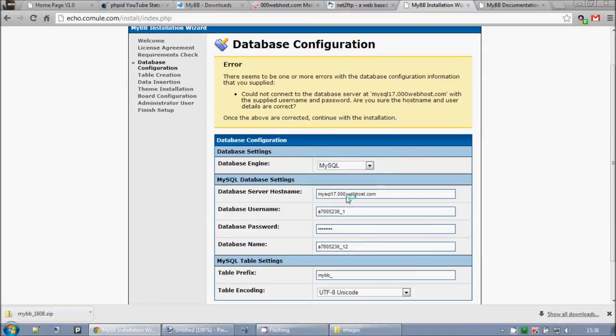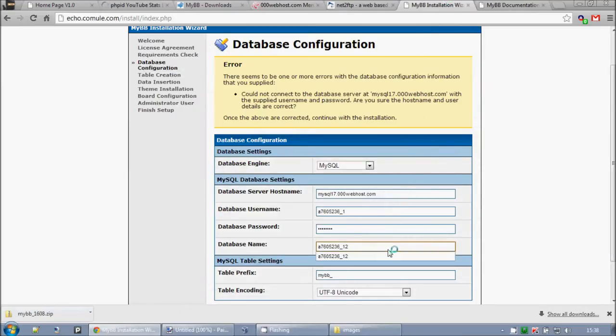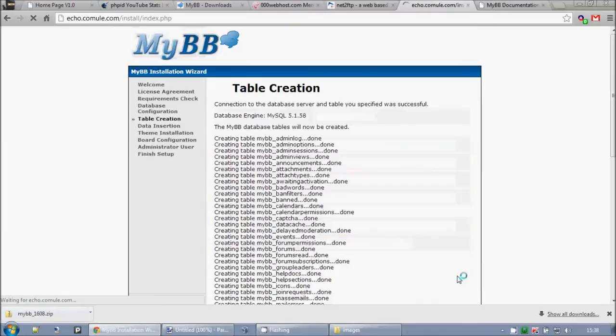Have I put them in the right way around? Have I done it wrong? Yes, I've done it the wrong way around. I put the database name where the username should be. See, that's a mistake we all make. So there you are, just make sure you get the database name and the username the right way around.